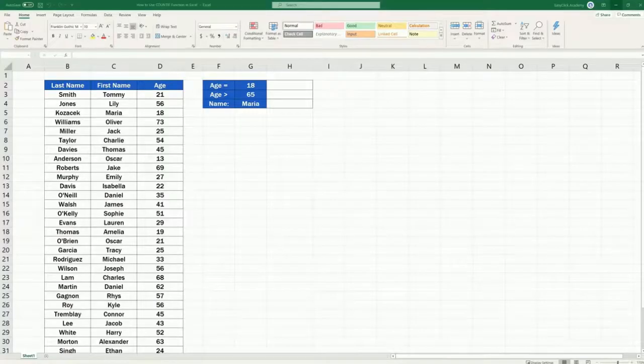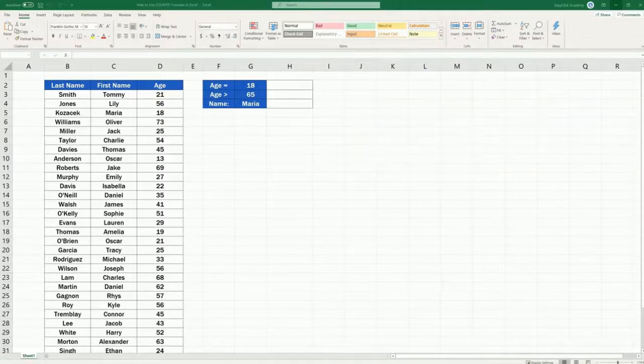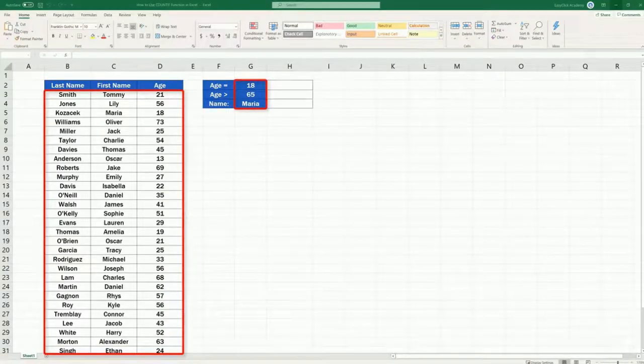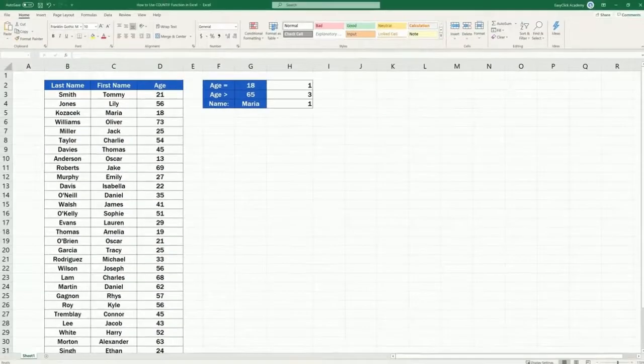Welcome. Today we're going to talk about how to use the COUNTIF function in Excel in a quick and easy way. This function comes in handy when you need to count how many cells in a selected area meet specific criteria. This means, for example, that we're looking for how many people from this table are exactly 18 years old. Thanks to this function, you can also get the count of people who are over 65 or whose name is Maria. Depends on what you need to find out. So, let's see how to do all this.